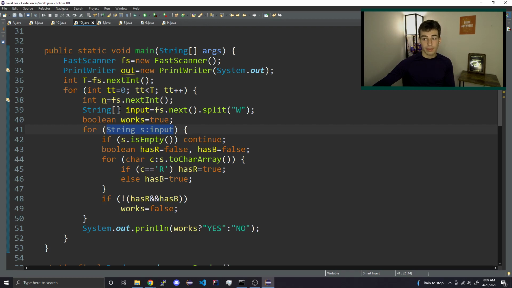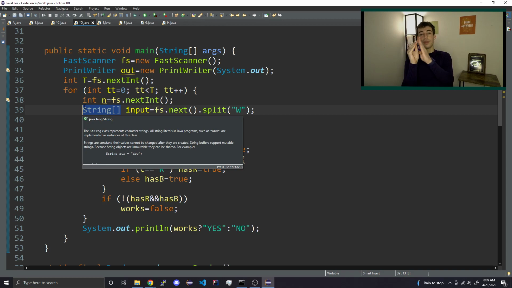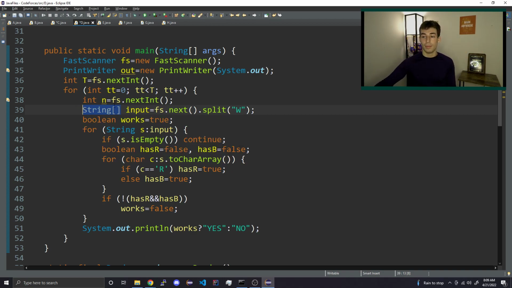So this will give us an array of strings where each string is, if we remove the W, the stuff on the left and the stuff on the right. It removes all the W's and then looks at, if you split on all the W's, what are you left with? Kind of as it sounds.